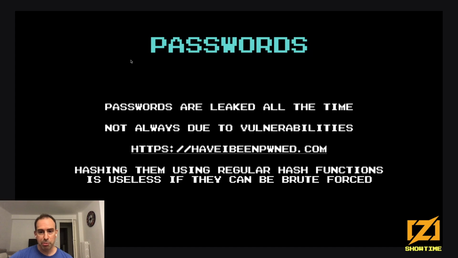And a common practice is to hash passwords before storing them. Using regular hash functions is quite common, especially if you take a look at the history of the leaks that you can find on the website we just talked about. But this is pretty much useless if there are not many possible passwords and they can be brute forced.